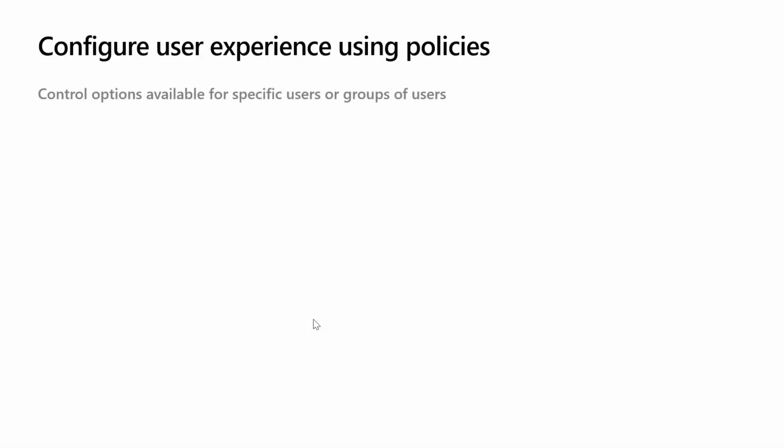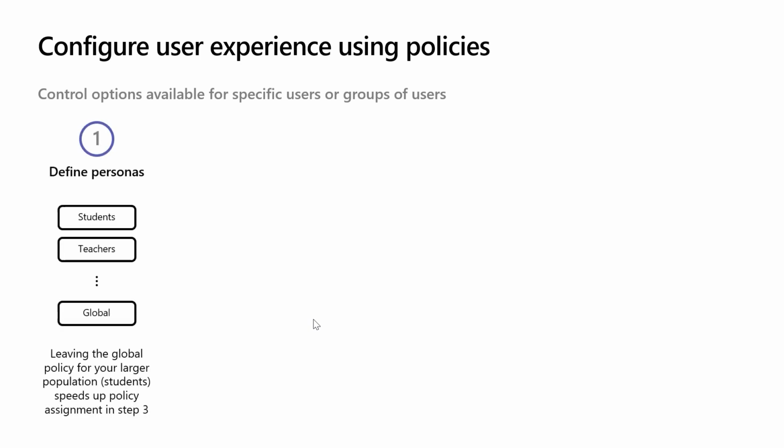All right, configure user experience using policies. So the control options are available for specific users or groups. So the first thing we need to start doing is defining personas. Who are your students? Who are your teachers? And also you're going to see that with every policy, we have a global policy. Now, why is that important? When you create a new user and you assign a license that allows Microsoft Teams as one of their services, by default, they're going to get the global setting.